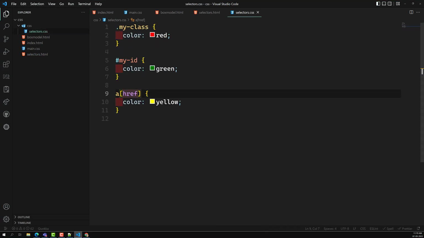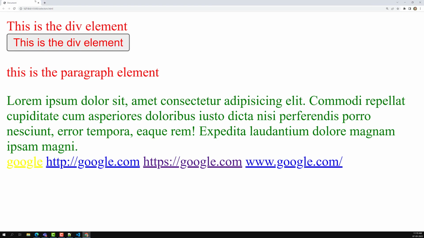If you want, you can also target with the value. So you can write Google here like this. Now if you look, who is having Google inside that one? This is the only element which has Google. The others do contain Google, but it's not only the Google text. They have other text, something like http google.com.